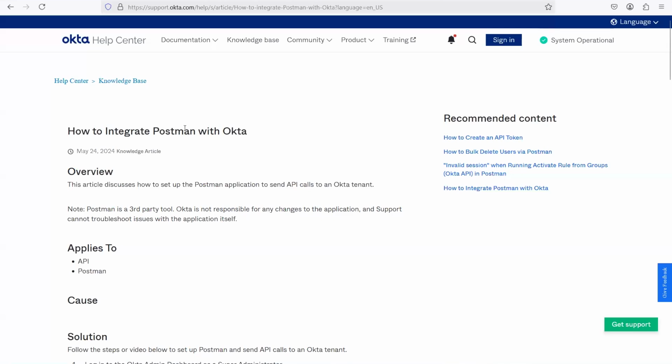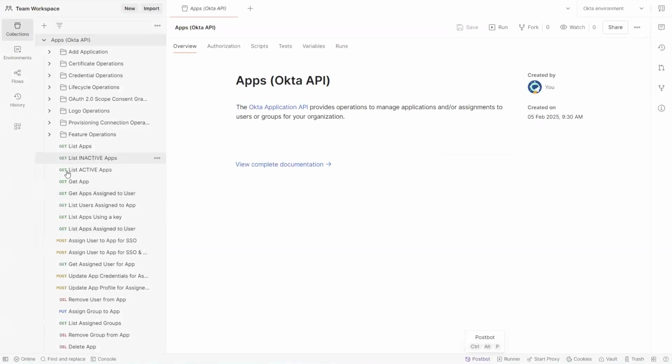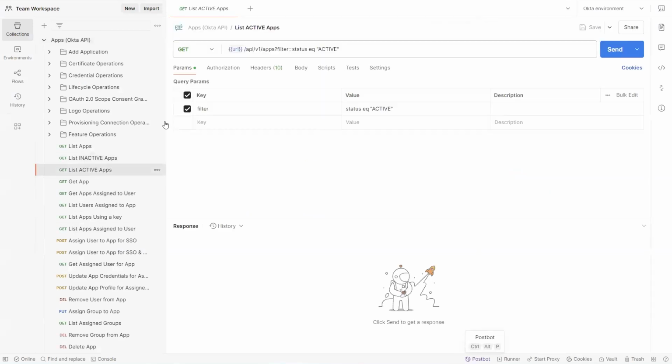Next, set up the environment by following the steps mentioned in the article in the description. We will use the Get List Active Apps API command. This API call will list all active applications in the Okta org.